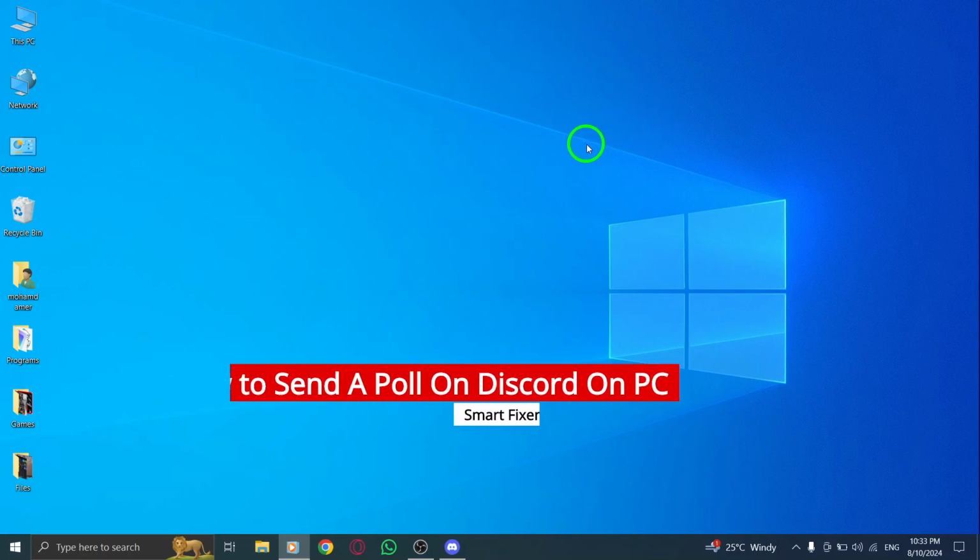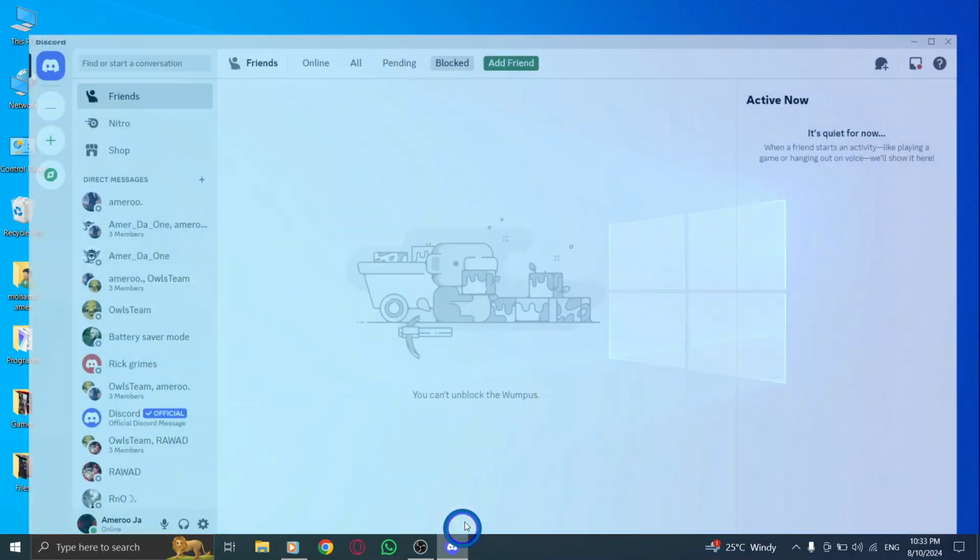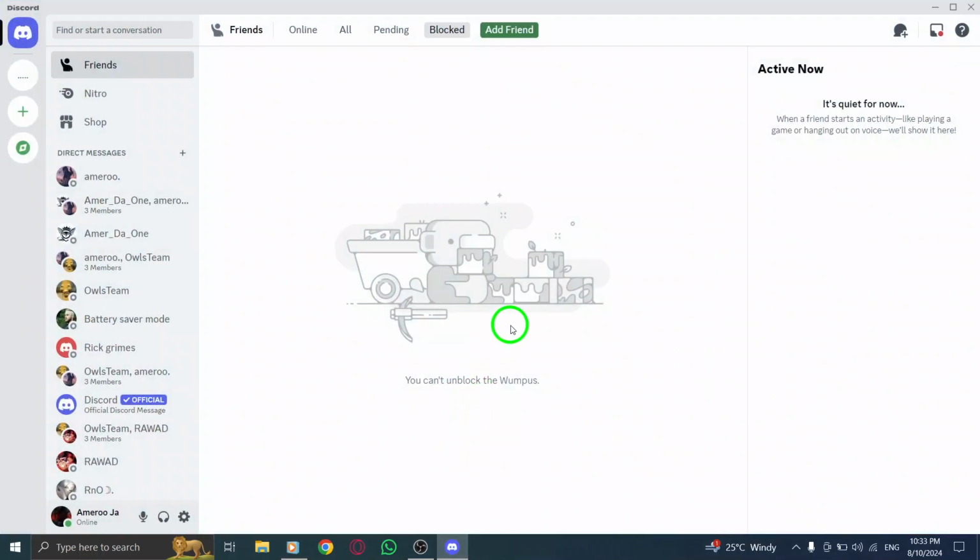Today, we're diving into a quick tutorial on how to send a poll on Discord using the latest features from the recent update. Let's get started. First things first, open the Discord app on your PC. Make sure you're logged into your account.